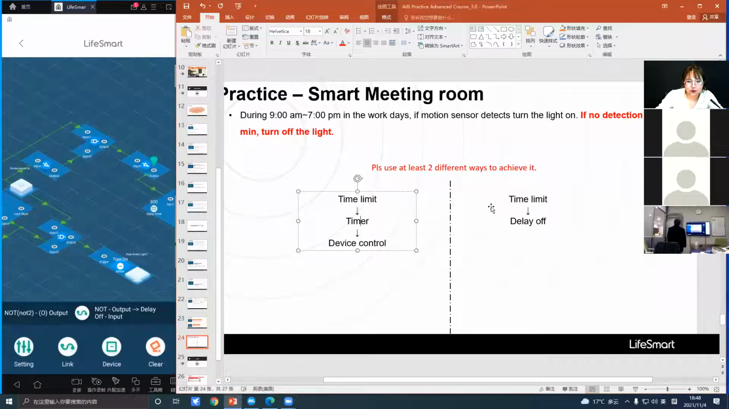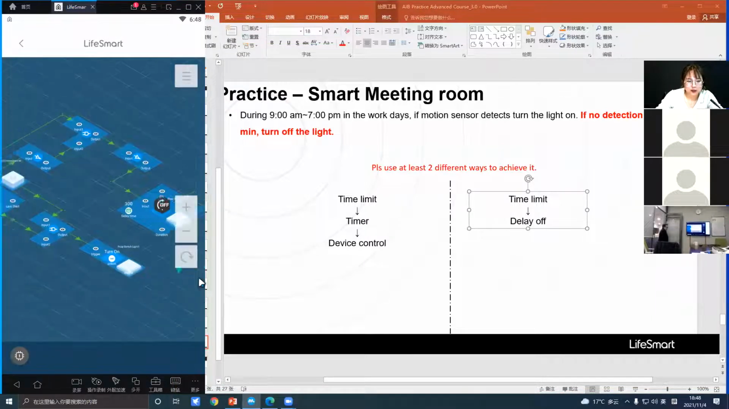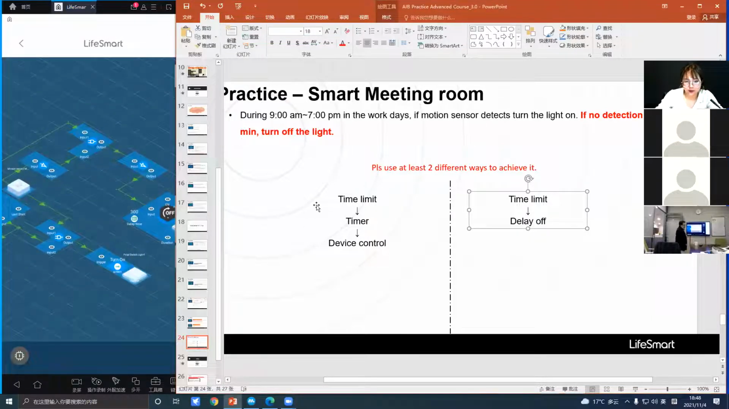So here are these two ways, but as you can see, the first way is much simpler than the second way. The second way is not very suitable in this kind of situation. Okay, any questions? Any questions? If no questions, we will end today's course, okay?